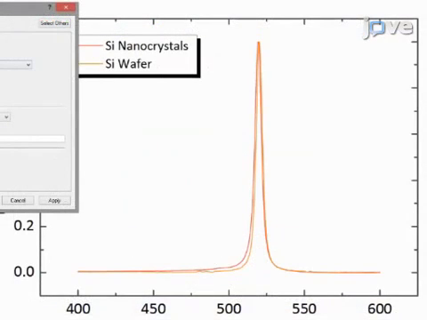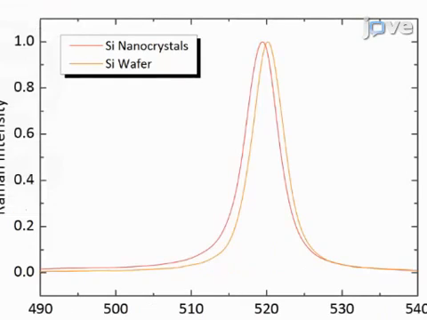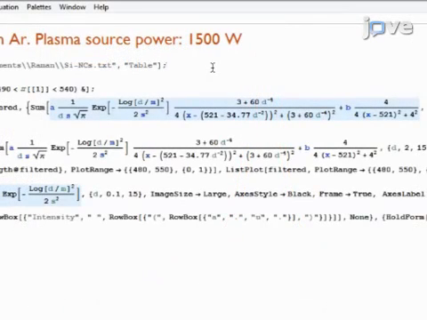Determine the peak position of reference silicon and estimate the amount of the shift, if any, from the actual peak position of 521 inverse centimeters. Then, save the processed silicon nanocrystal data as a TXT file. Then, start the fitting procedure.